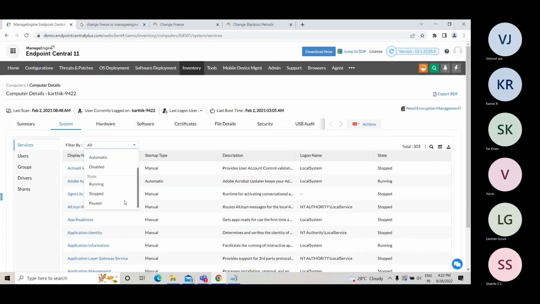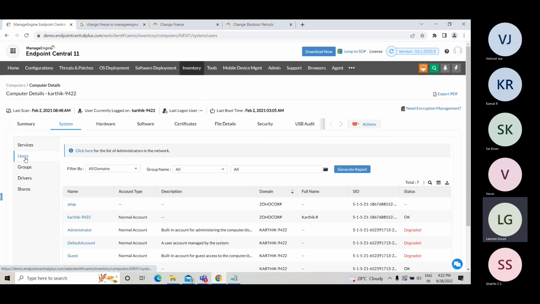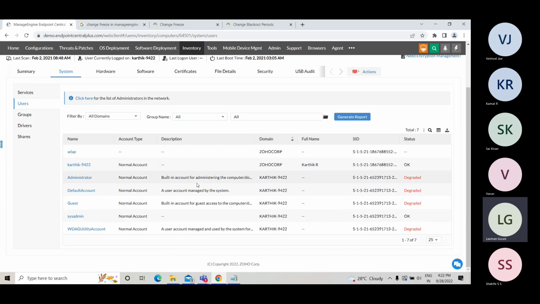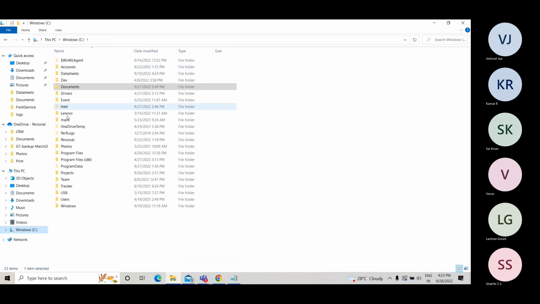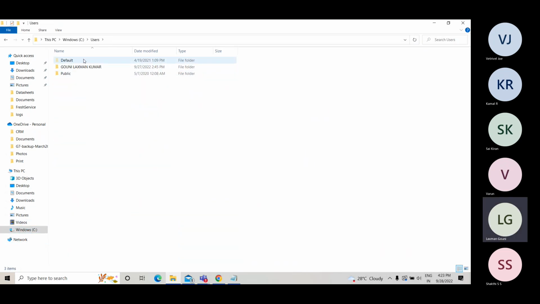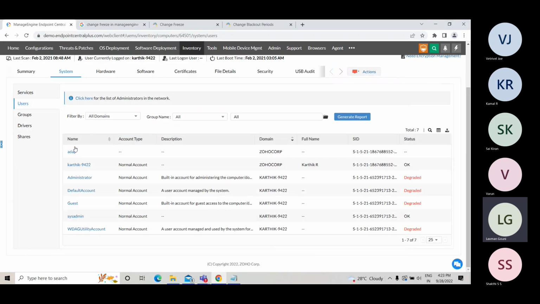Right? And then users. On your computer, when you see, you have your user profiles, right? Users, okay. So default, Lakshman, and public. So in my computer, I have 3 profiles. In your computer, you might have 3 to 4 profiles. Whereas on the servers, you'll have many profiles. On your virtual platform, you have many profiles, right? So that profile list is what we will be seeing here.